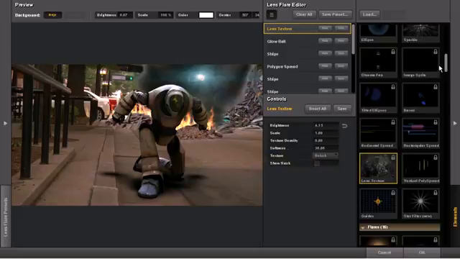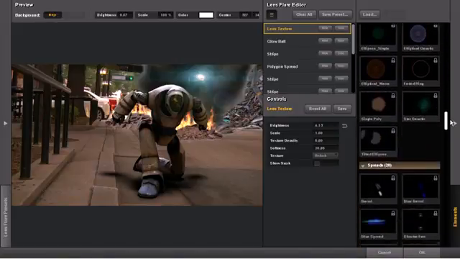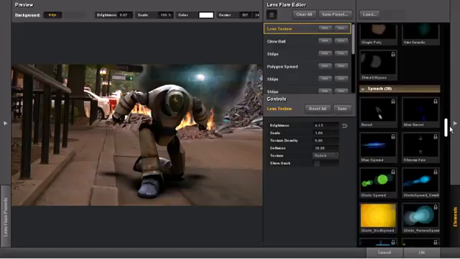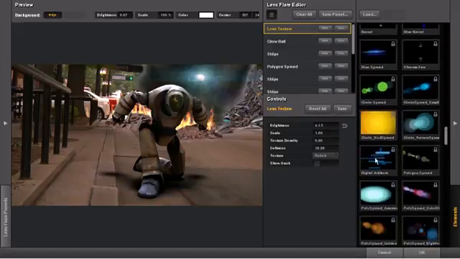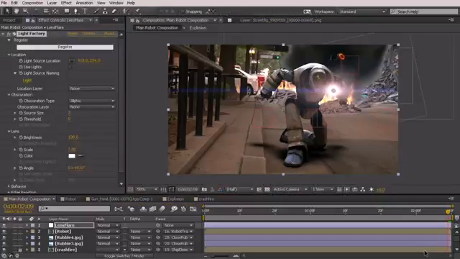Now there's one other thing that I want to add to this just to make it a little bit more interesting looking. So I'm going to scrub down through here, and I'm going to use this digital artifacts. I'm going to drop that on top, and you can see it just kind of adds a few more little parts to that lens flare. So once you're happy with the way your lens flare is looking, I'm going to go ahead and say OK.